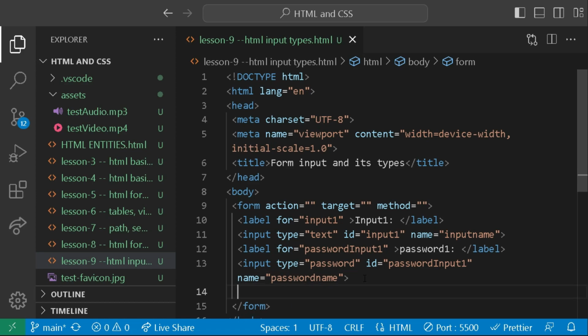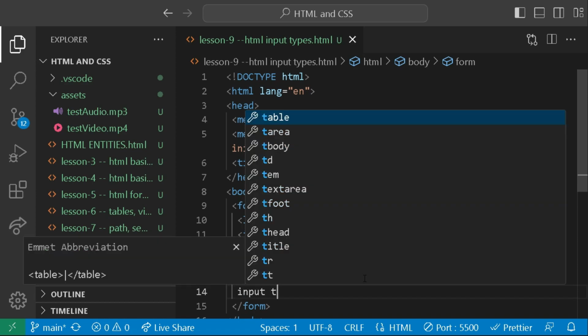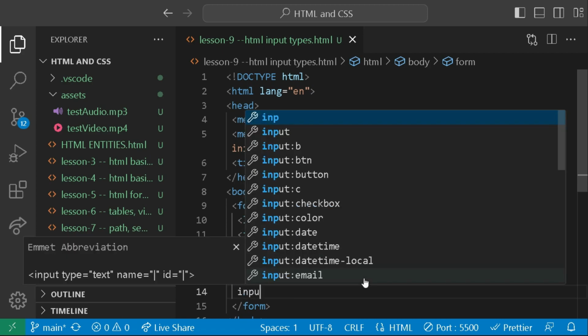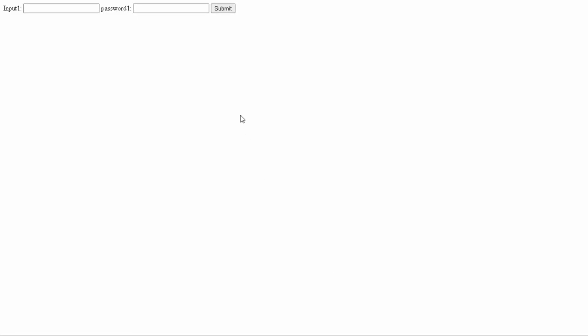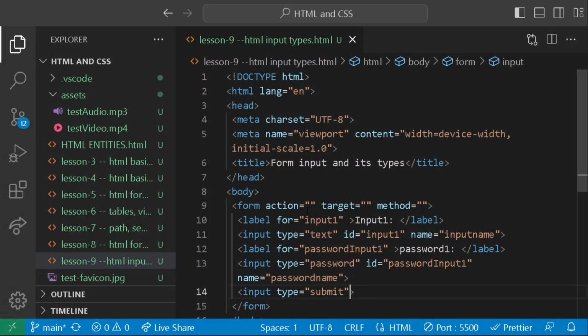So let me create one. Input type submit. As you can see inside our browser, this is that submit button. If I click it, it just submits the form, whereas we have not given any sort of action file inside this attribute, so it doesn't do that.